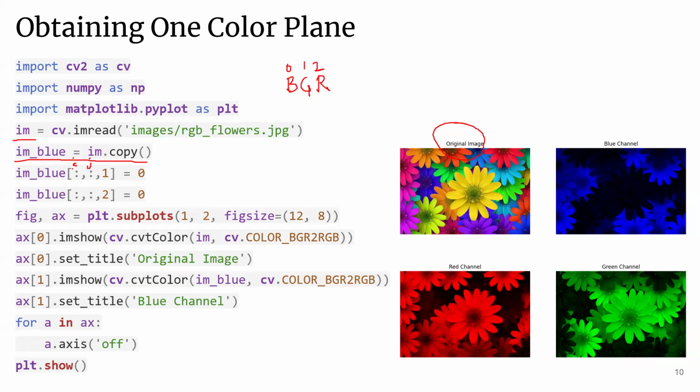What I'm doing is, for all i's, this colon means all, all i's, all j's, the first color plane, which means green, I'm setting that as 0. And then all rows, all columns, the second color plane, which corresponds to red, I am putting as 0. So that means I'm putting zeros for the green plane and zeros for the red plane. Therefore, what remains will be only the blue part of the image. So you can do that on your own.